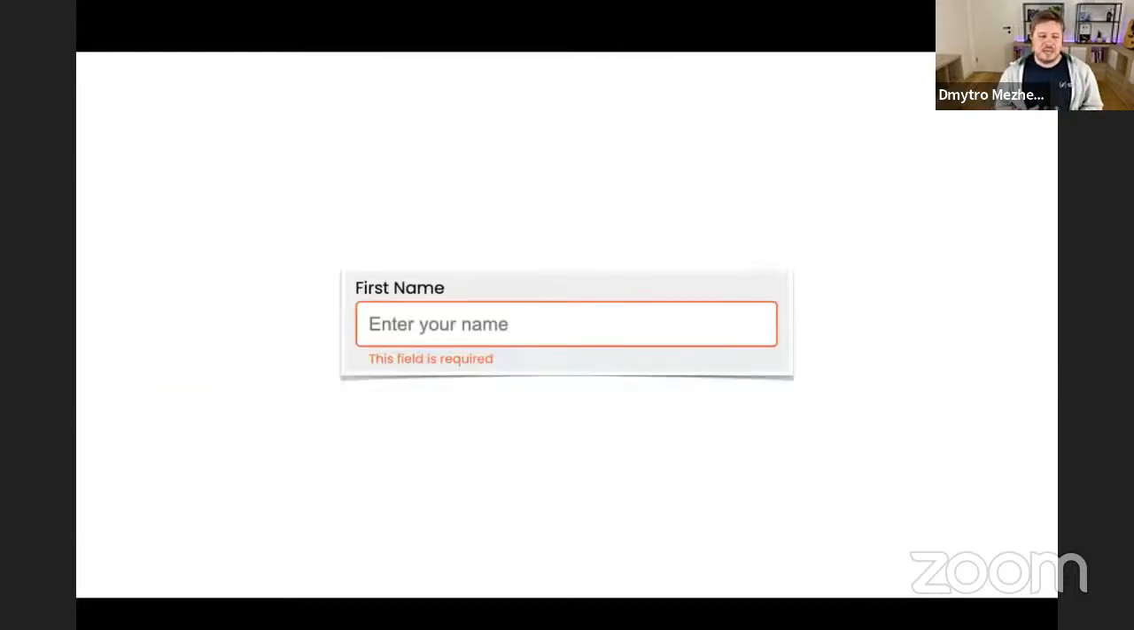So if you take some random simple input elements on your page and have a look at this, you can see that, okay, this input might have or not have some value. It can be valid or invalid. It can be disabled or enabled, right? So it has some certain state.